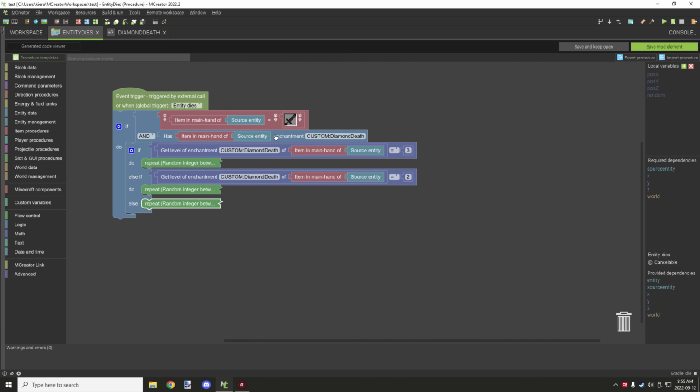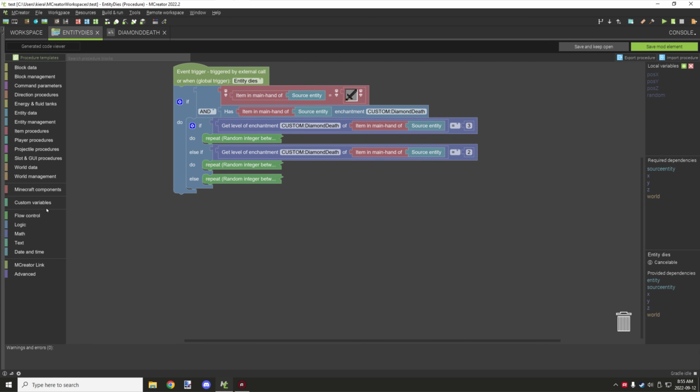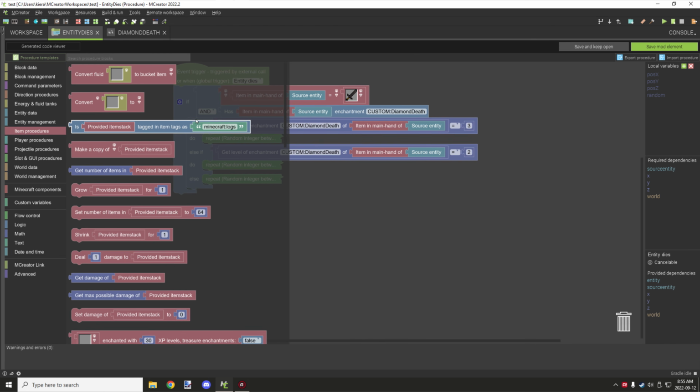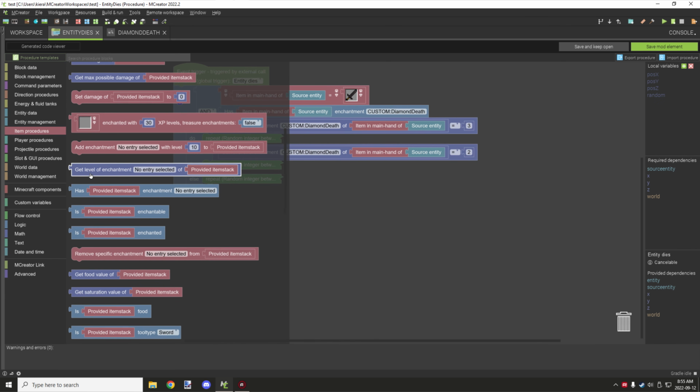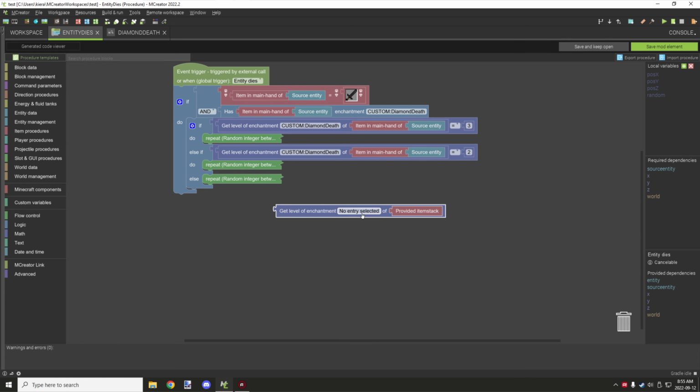Now to find these blocks, this one, that one, and that one, you need to go to your item procedures, and then scroll down for get enchantment level, and you want this one right here.